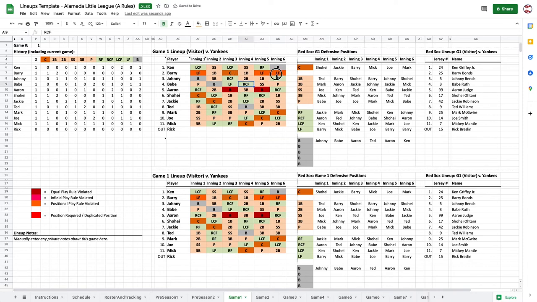There's another bright orange one right here where Barry played left field in the first inning, fifth inning, and sixth inning. Again, can't play more than 2 innings in that same position. So in the end of the game here, let's just move him over to right field and move Johnny here over to left field, and everything's cleared up.